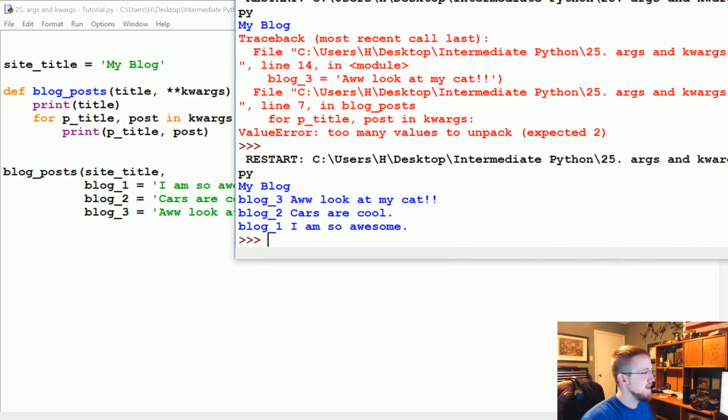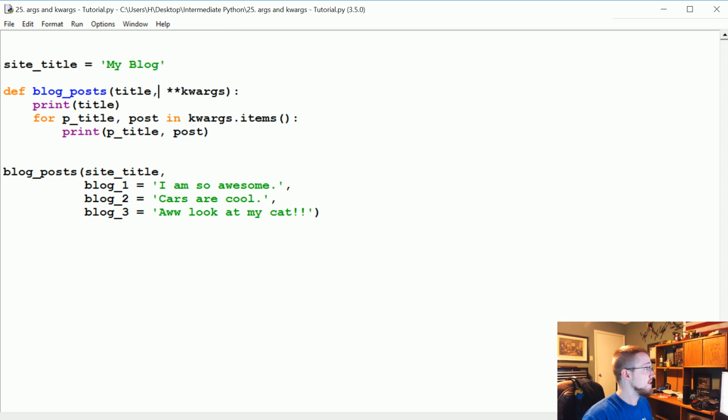Anyway, you can see that that's how you can iterate through any named argument if you really need the names of that argument. But a lot of times you're going to want to have those values tied to something. So that's keyword arguments.